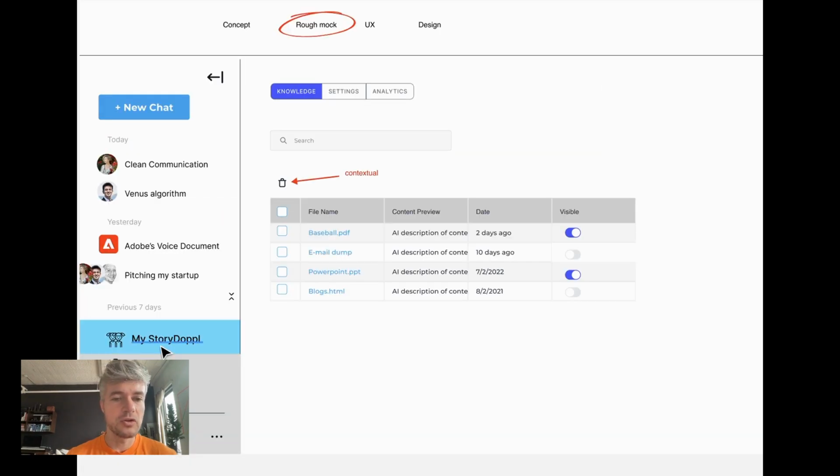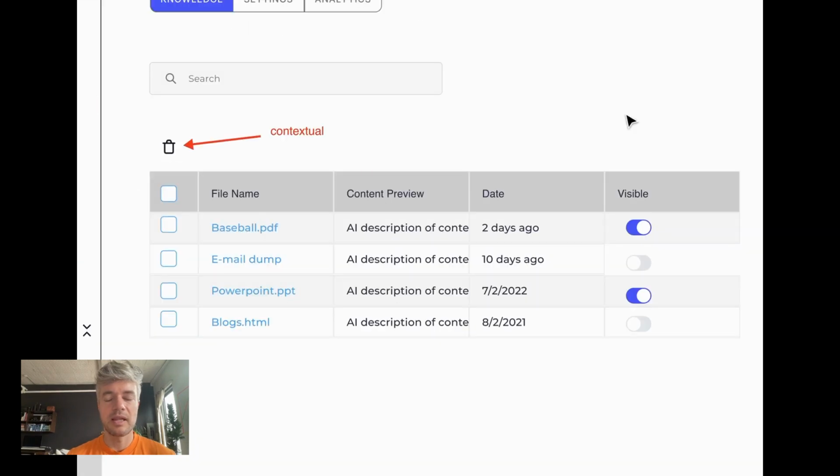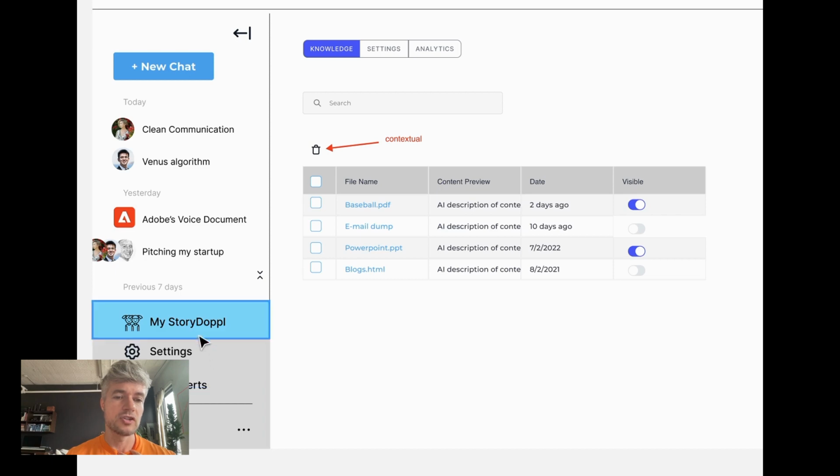If I click on my story doppel, then Drodio, here I see the dashboards that you put together. It's a place where I can manage my knowledge, mess with my story doppel settings, and see the analytics, and do things like make the content visible or not visible to people. And more functions can pile on here. So again, the benefit of having this left navigation is that it can hold a lot of innovations as we continue to experiment with them.